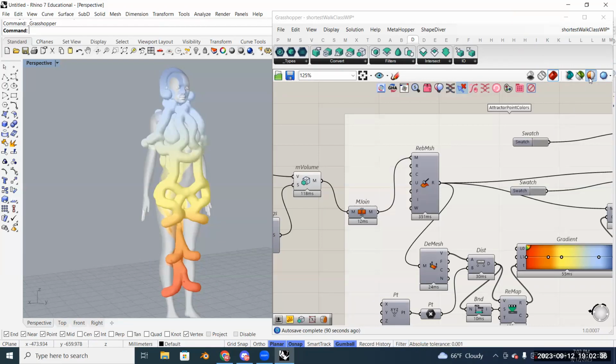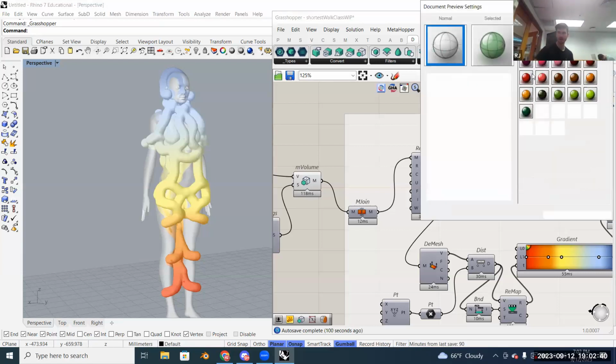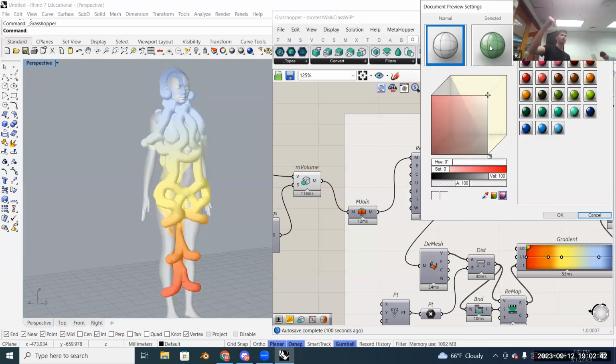All right, thank you. Yeah, if you click this little orange and white sphere, we can affect the normal setting and then the selected setting for different components. That's why the person also turned white at the same time.